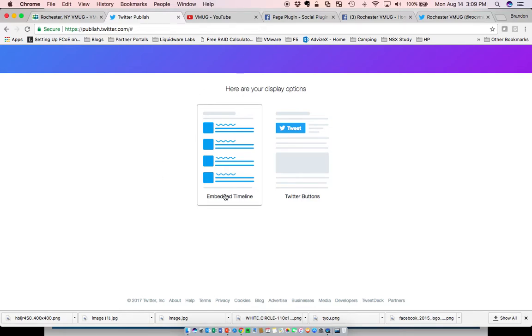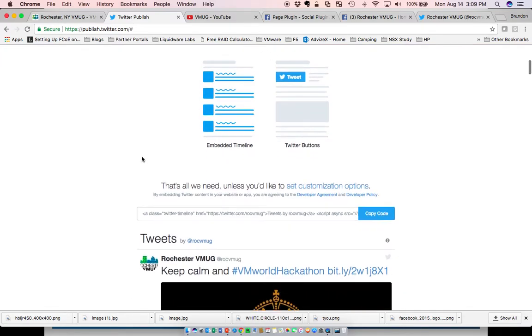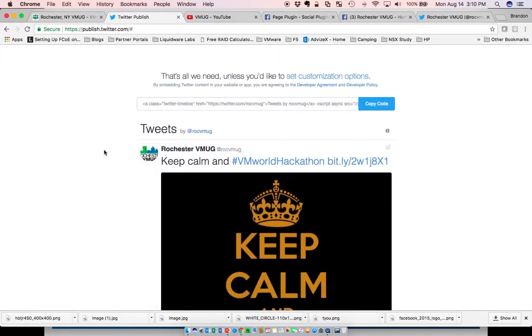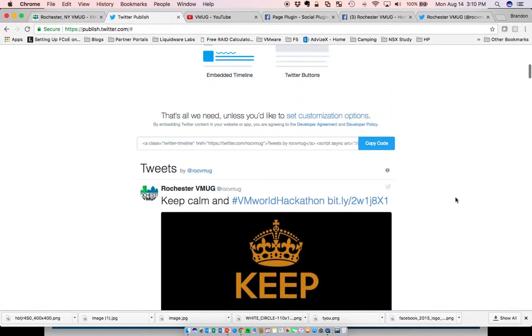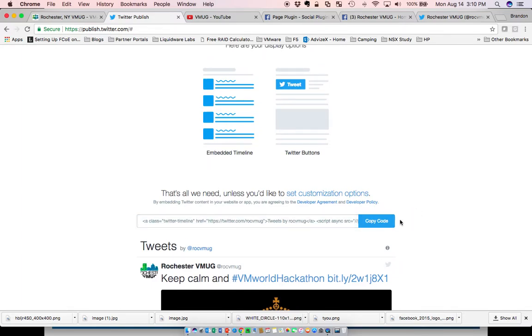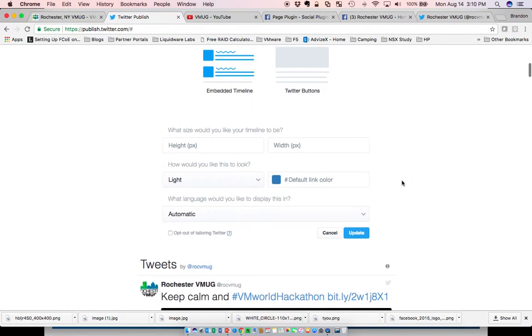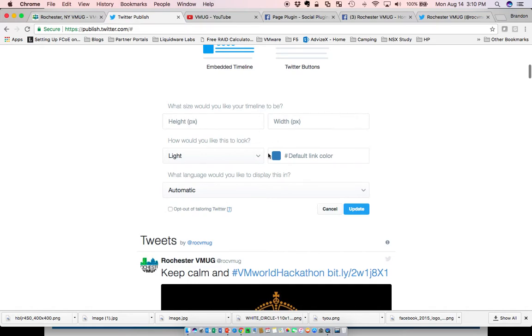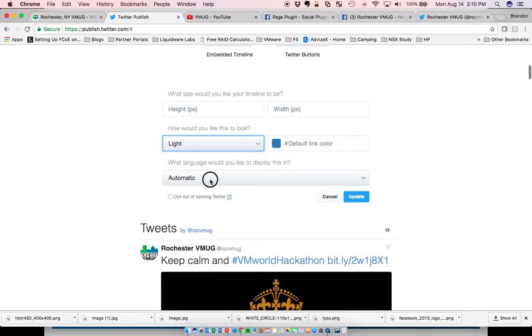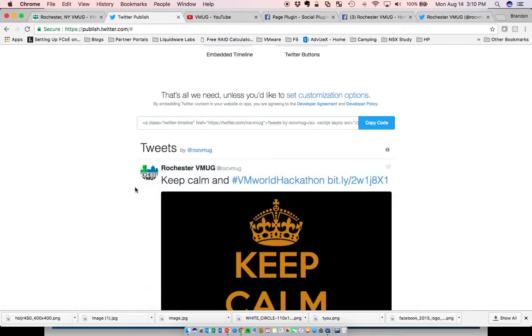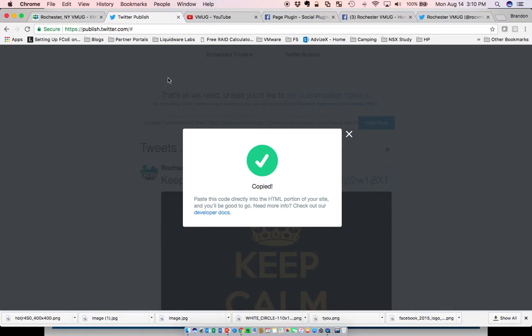I can embed a timeline. I can do just buttons. For this example, we're going to do a timeline, right? So it takes you right down, gives you an example of what it's going to look like on your page. You have your code here, but you can also set customizations. So you can change your height and width, how you would like it to look on your site, default link coloring, and then languages, right? So once you do that, you can update the code and then copy the code.